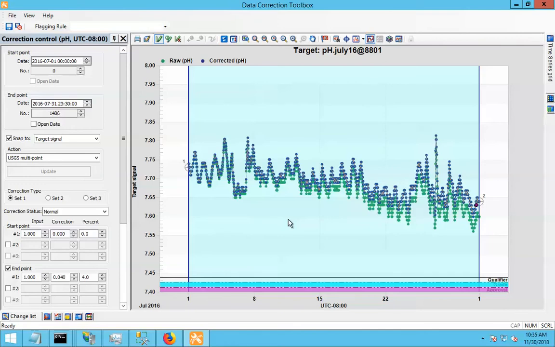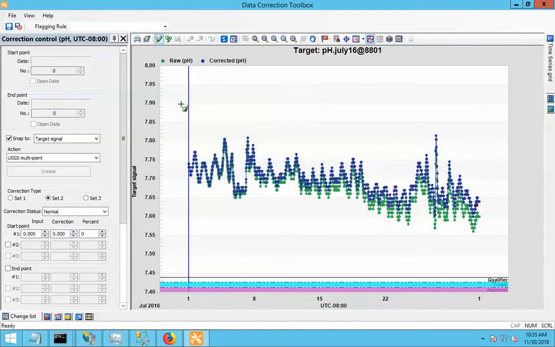Now that I've put in my fouling correction, let's pretend that I took my sensor back to the lab at the end of this period, and I tested it against my standard pH solution and now I have a calibration correction that I want to apply for this section of data. Let's put that in. So we'll start another USGS multipoint correction. And this time we'll be set 2, because we're going to do a calibration correction.